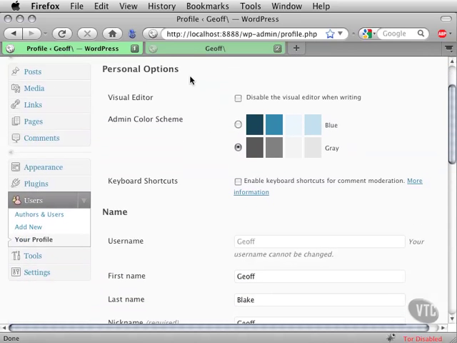We have personal options. Visual editor: disable the visual editor when editing or writing new posts. In other words, if you turn this on, then by default, when we go to create a new post, the HTML editor is going to be used. So this is entirely up to you. If you're comfortable with HTML, if you use it a lot, or if you're pulling a lot of content out of Dreamweaver, for example, and creating new posts out of that content, then you can use your HTML editor by default. I'm going to keep mine turned off, though. I'm going to use the visual editor by default.